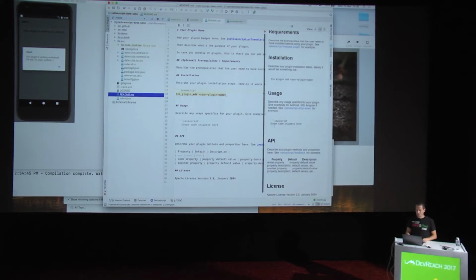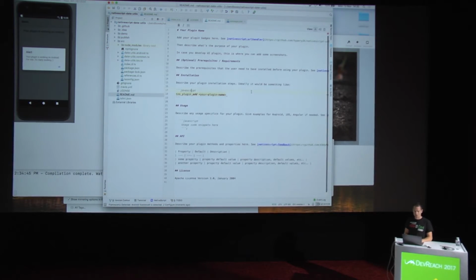And here's the README. Just follow this template, and you'll be fine. It's nothing really special. You can do this in 2 minutes if you only expose one method like I will be doing.